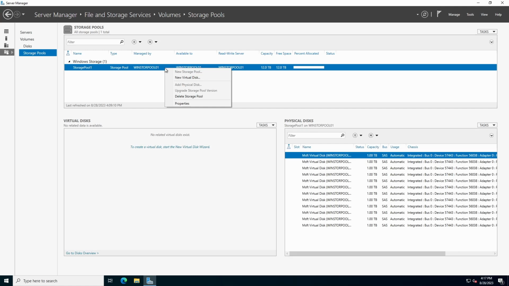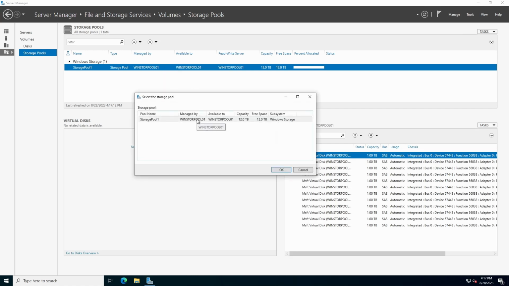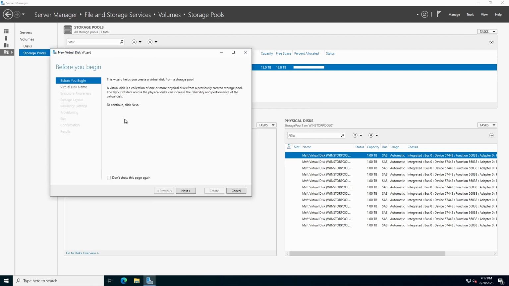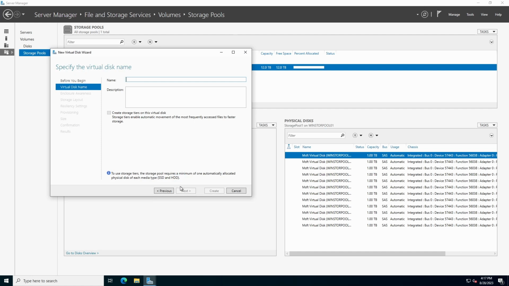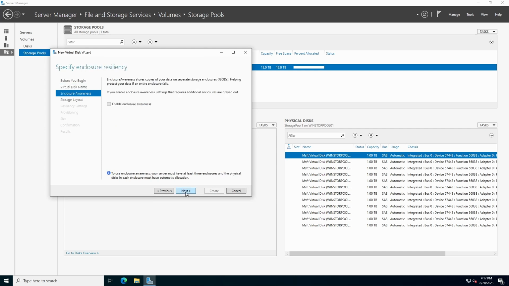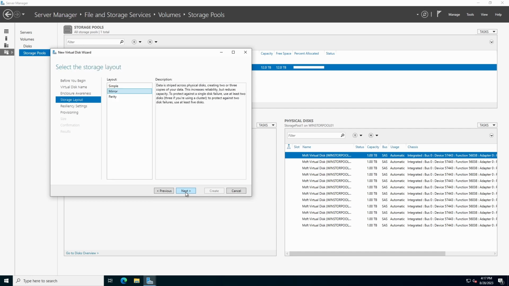Right-click the newly created pool and select New Virtual Disk. Select the pool you just created, OK. Read and click Next. Provide a name for your virtual disk and an optional description. Click Next. Since we are not using enclosure awareness, click Next.